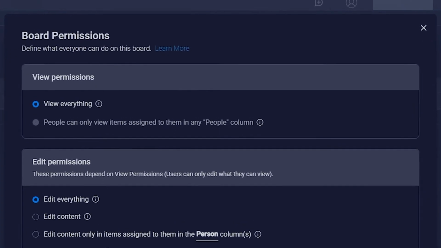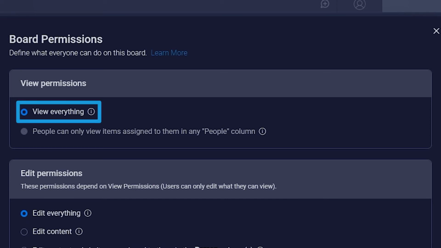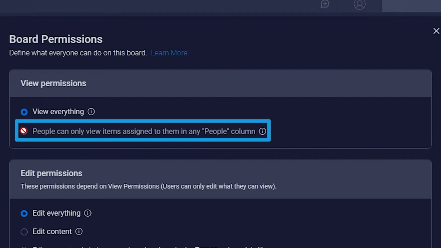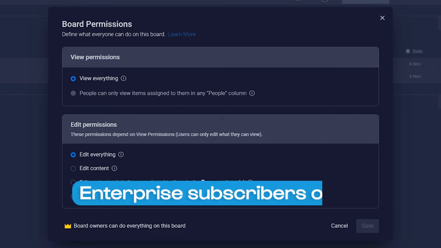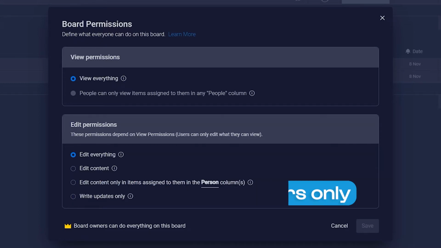In View Permissions, set the board to view everything to allow members to see every item in the board, or to view items assigned to them in any people column to restrict the view for members to see only items where they have been assigned to the people column. This is great for managers looking for better focus by allowing members to see only the projects relevant to them. However, please be aware that this option is only available for Enterprise Plan subscribers.